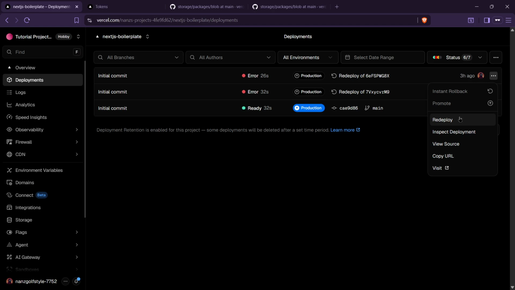Here's what to keep in mind. Environment variable changes only apply to new deployments, not previous ones. If you're using preview environments and this variable applies to them, redeploy those separately to avoid errors. Any old deployment URLs will still use the previous variable value, so only your fresh deployments will have the updated credential.